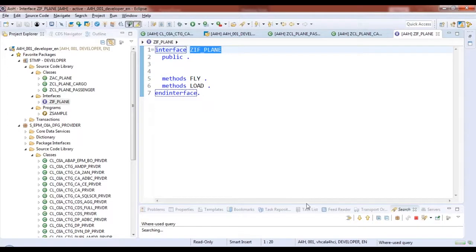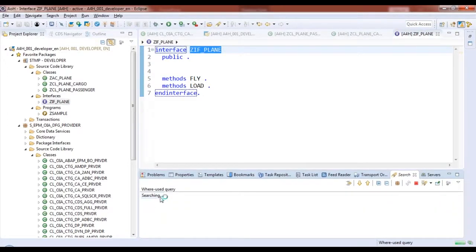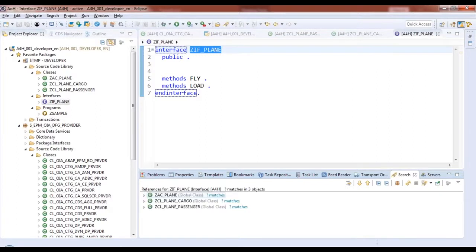So if you come down below, it's basically searching, guys. You see it's still searching the where-used. Once it finds it, it will show me in the search view where this particular interface is being used. So it's still searching. I think this is a fresh system, so some of the processes are taking time for first-time compilation. That's the reason your search and features are a little slow. But as you work with the system more and more, it will really help to speed up your entire development process.